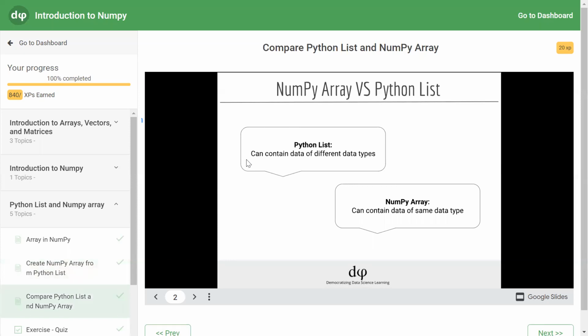So, first difference, Python list can contain data of different data types, whereas NumPy array can contain data of the same data type. We have seen it previously with an example where Python list contains a string, an integer, a float, whereas a single NumPy array can either contain integers, or floats, or strings only.